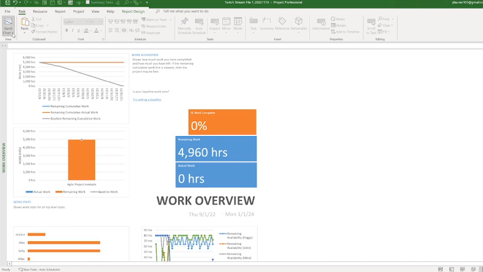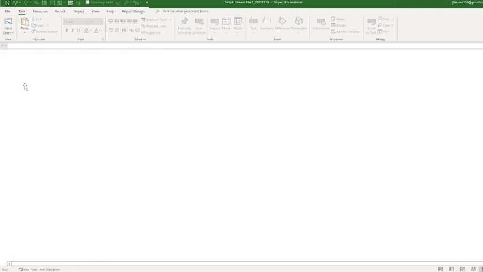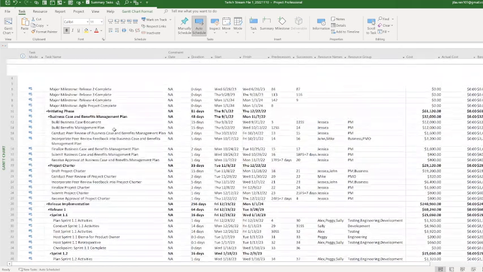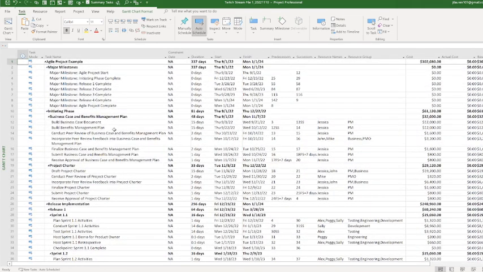So I'm going to go back to task and Gantt chart over here. And as you see, this is your Gantt. So this is a schedule that we just built from scratch.